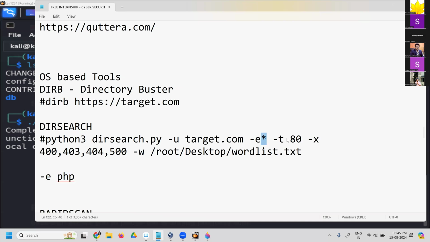And then -t. -t is threads. Threads is to increase the scan speed. If you want the scan speed to increase, you can increase this number, and that is -t. Here we have given it as 80. You can change it to 100, 200, whatever you want.